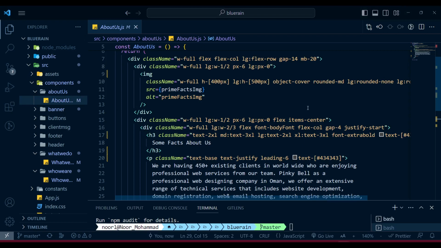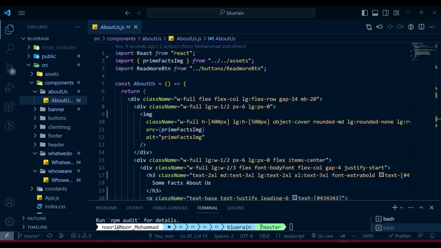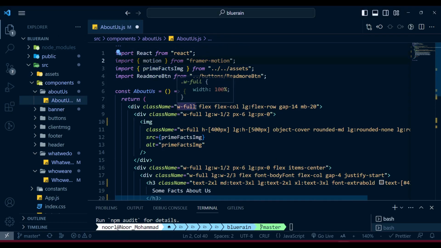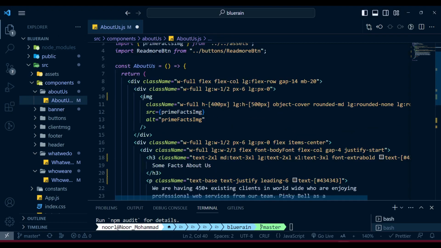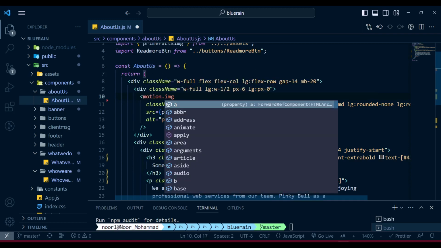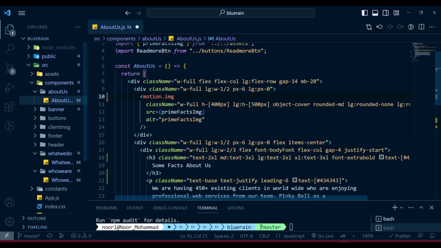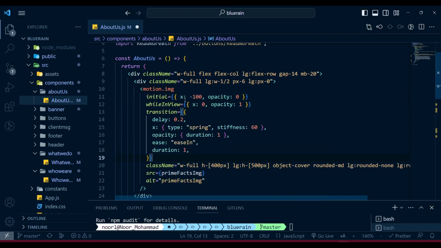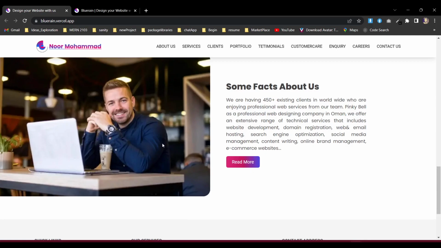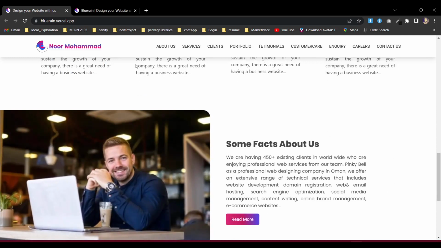So first for the image, first things first, we need to implement the motion. We need to import it first at the top level. Just import it, and now in the image we need to keep that motion. The same way, the motion will be entering from the initial value. Initially it will be -100, then when it is coming in, while in view it will be 0. These are almost the same properties I'm implementing, and it's giving me the exact design I am looking for.